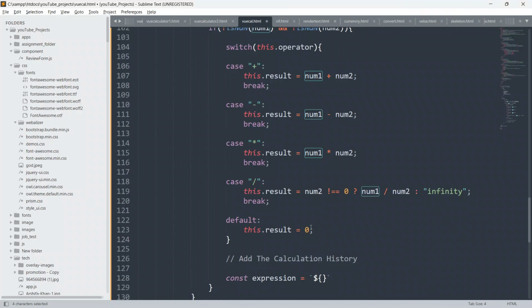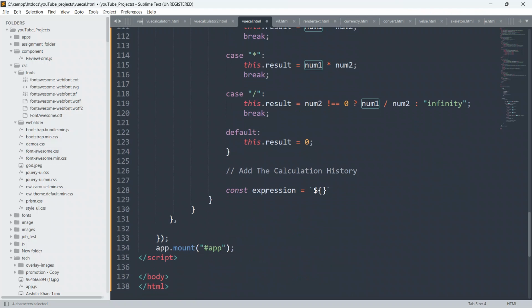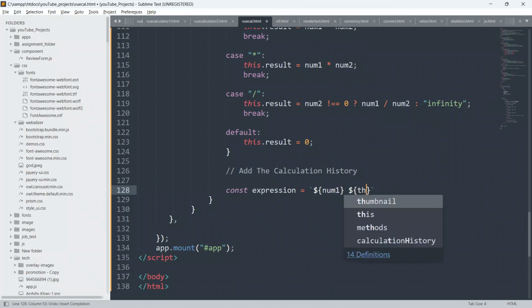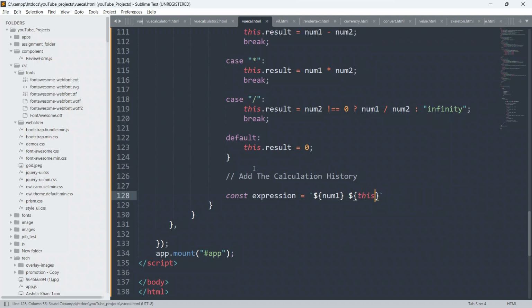So guys, now I will say here const expression equal to, I will just say here num first. And I'll just use this dollar, and open and closing curly braces. I will say here this dot operator.